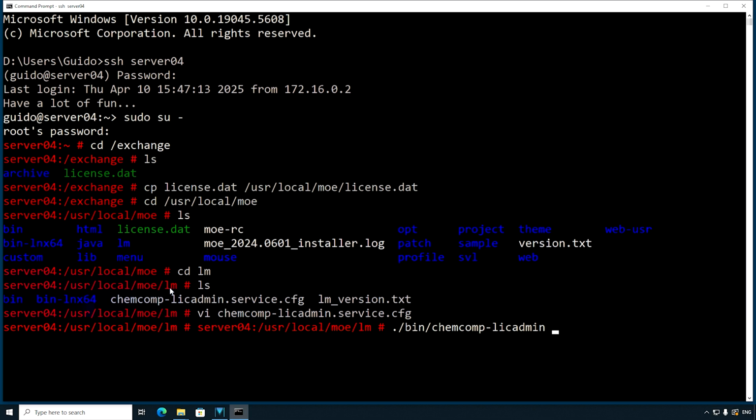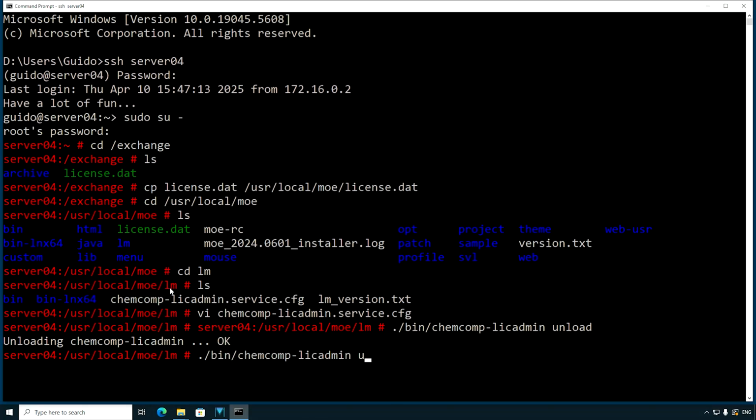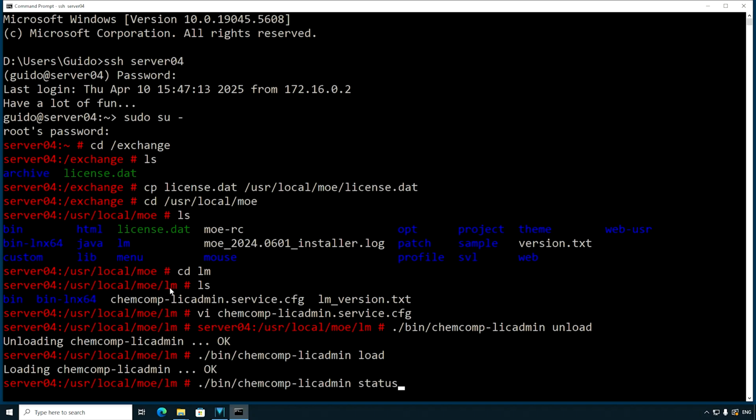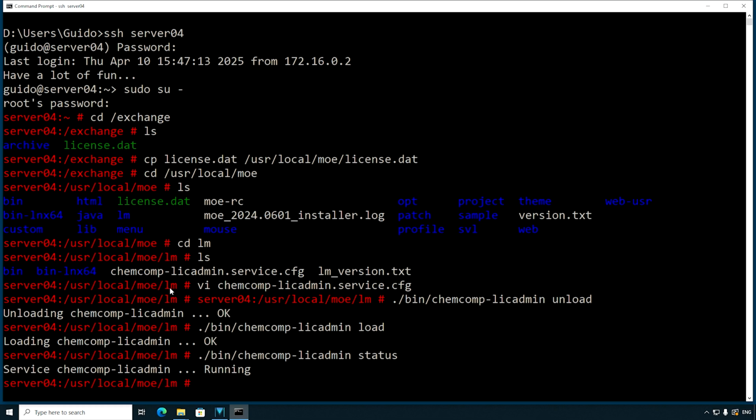The first step is that I would like to make sure that no other license server is running. So I type in unload. And after we are sure that there is nothing blocking the ports, we can just say load. Now it is loaded, and to check whether it's running, we use the keyword status. And we see it's up and running now. So that's all we have to do on the server, except opening the firewall ports.